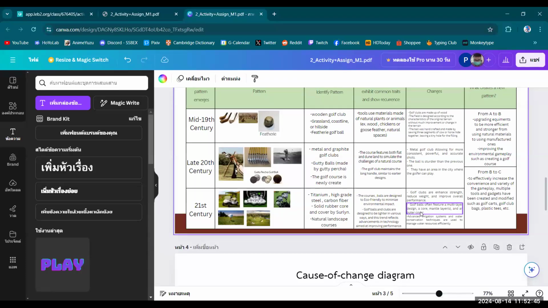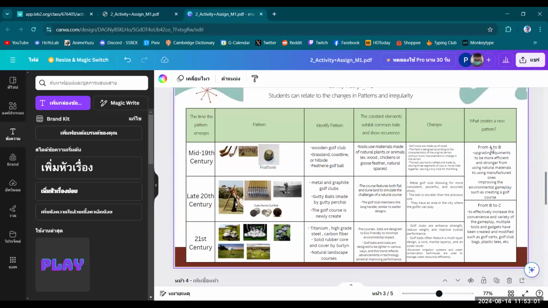The multi-layer design: a core, mantle layers, and an outer cover. An advanced irrigation system and water conservation techniques are used to manage water resources effectively. And these are the changes from A to B.